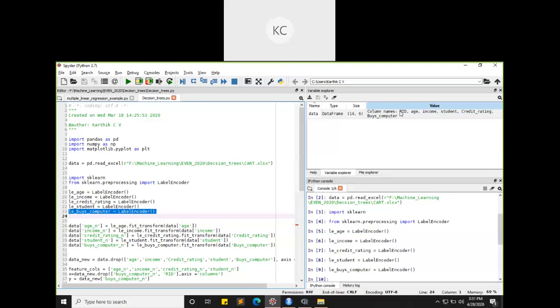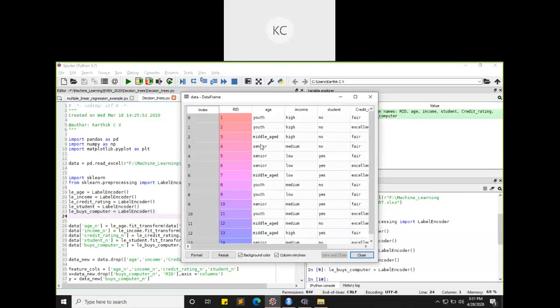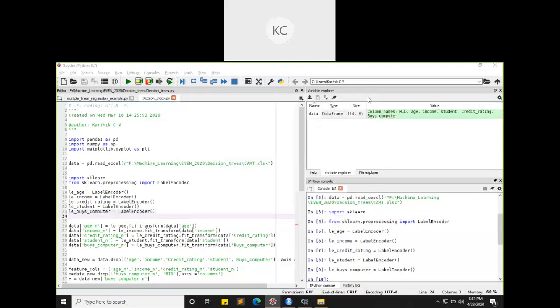Totally age has 3 categories: youth, middle aged, and senior. In that, I'm creating a numerical variable for age. Here, I'm calling LE_age and fit_transform. What it will do is, first, these values will be encoded to some value, and that will be replaced by a numerical. We'll just see what will happen.